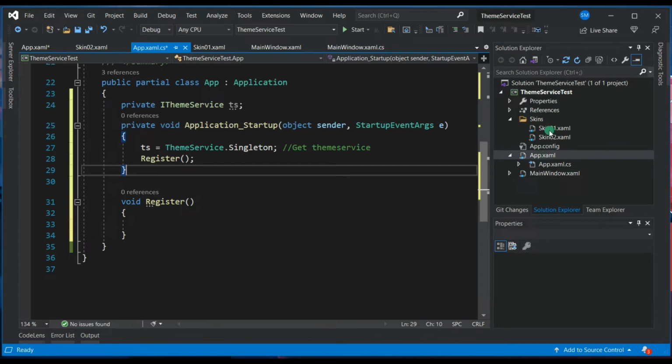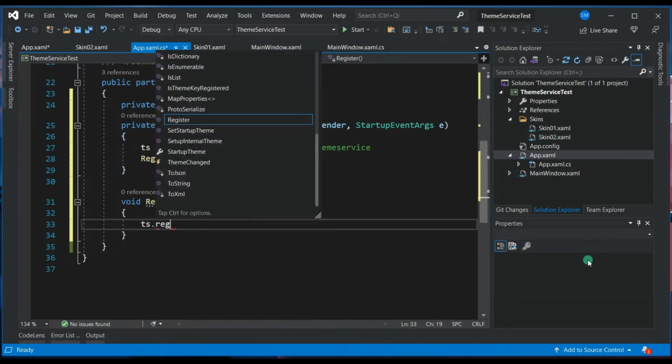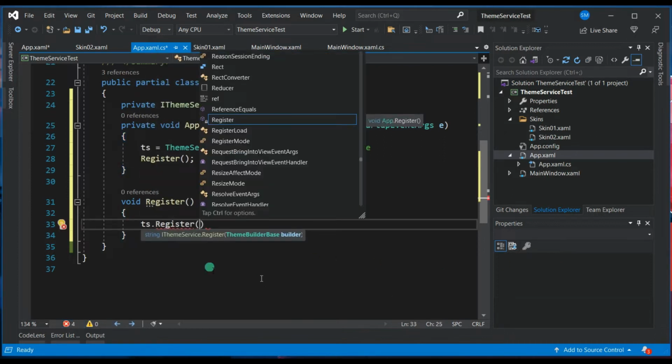But it doesn't mean that you will have only skin 1 and skin 2. If you have watched the introduction part, you would know that different libraries could also be present. Like you can add one more resource dictionary and call it fonts. So you need to form a group, like how each group will react. So that's a very important thing, and that's what we are going to do here. So ThemeService.Register, and it expects something called a theme builder base.